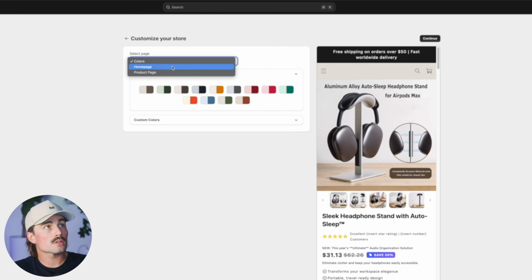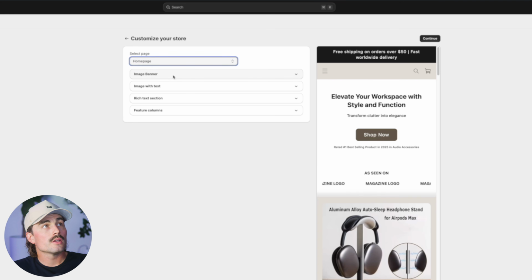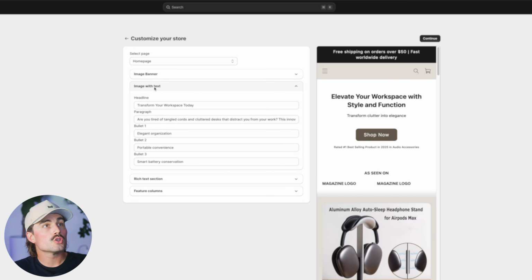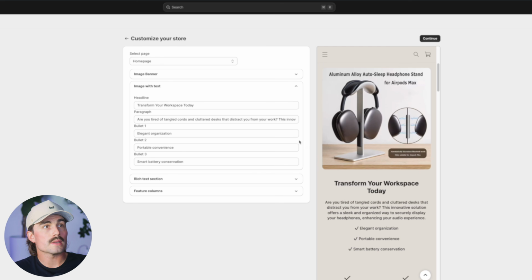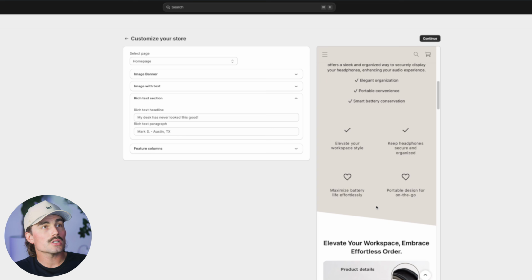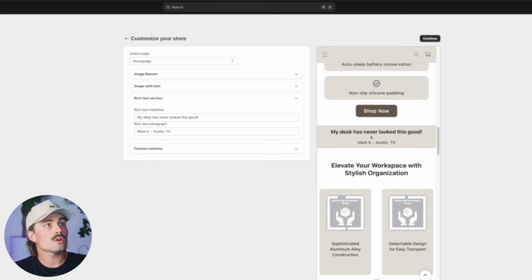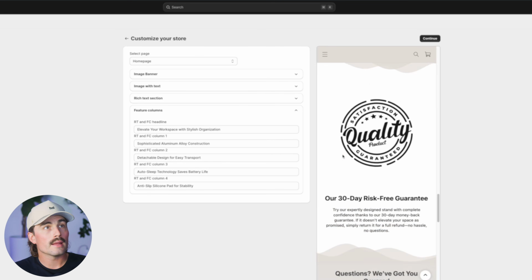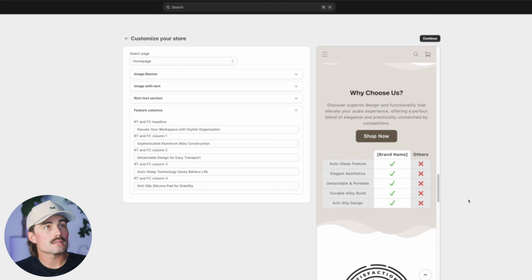So then from here, we can go click on the home page, and you can edit all of this stuff. So they've got the image banner here, so you can change the heading, the subheading, as well as a note. You can choose the image with text. So if we scroll down here, it says transform your workspace today. That's what it says right here. And then we can edit all of this information here if we'd like. For the rich text selection, that's this area right here. We can go ahead and change that if we'd like. And then the features columns, we can go ahead and update that as well. So that's this stuff right here.